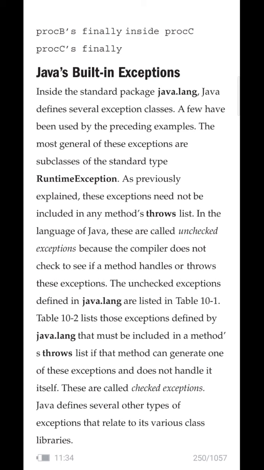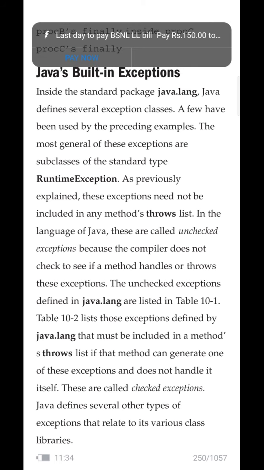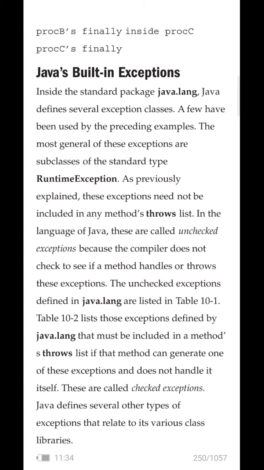The most general of those exceptions are subclasses of the standard type RuntimeException. As previously explained, these exceptions need not be included in any method's throws list. In the language of Java, these are called unchecked exceptions because the compiler does not check to see if a method handles or throws these exceptions. The unchecked exceptions defined in java.lang are listed below.